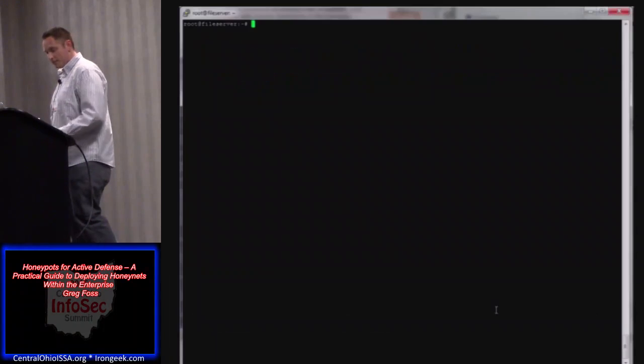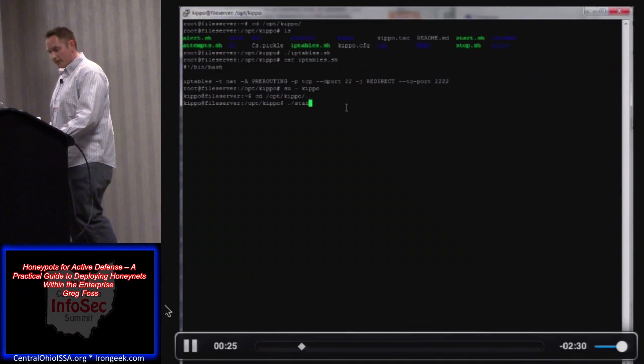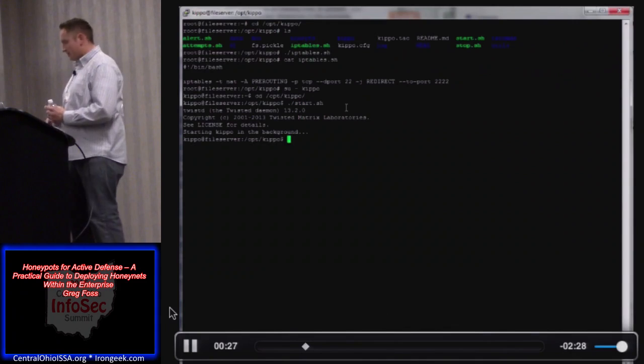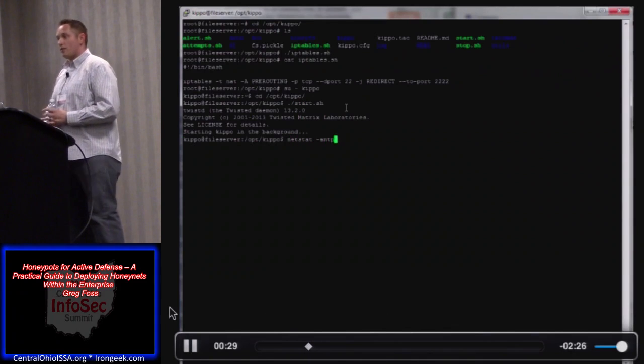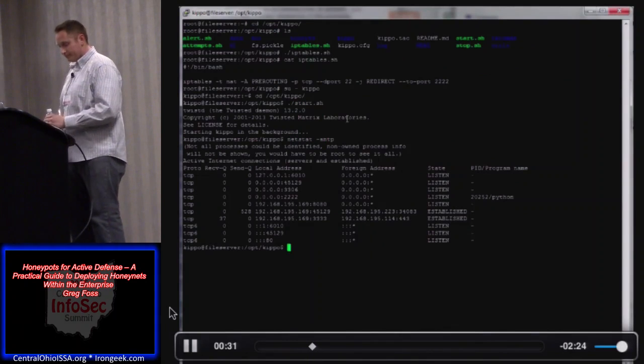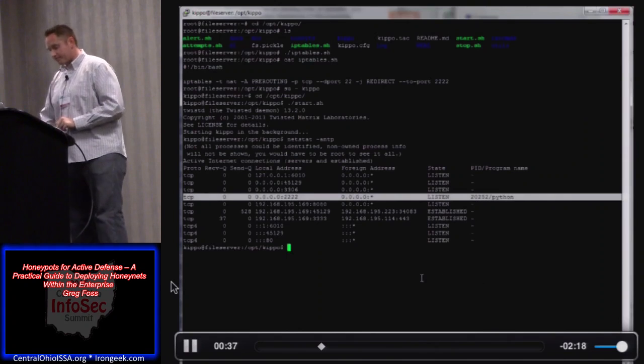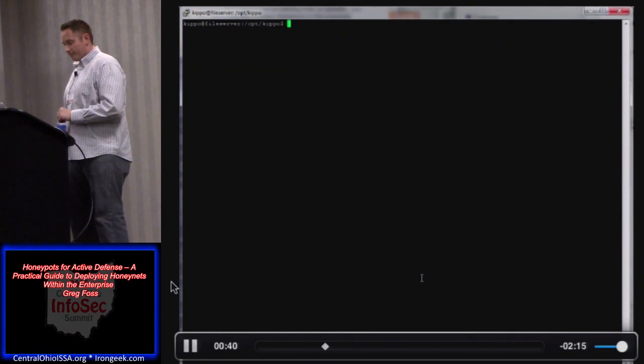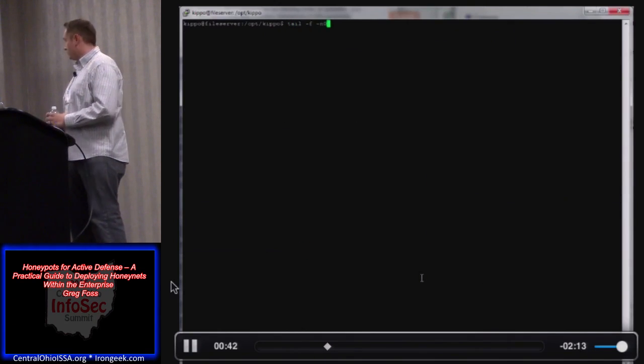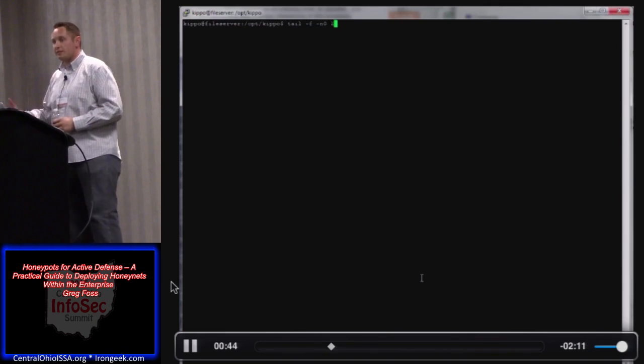Oops. Let me skip ahead here. There we go. Okay. So now we started Kippo as our unprivileged user. Try to get rid of this little bar here. All right, so now we can see that Kippo's listening. And so now we're going to just tail the logs, and we're going to run some attacks just to see kind of what this looks like.